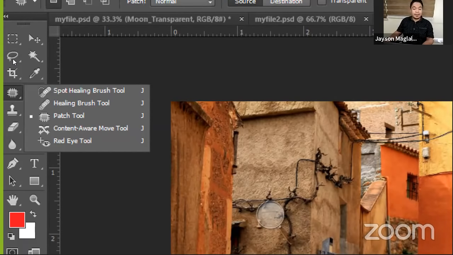And ito po yung mga healing tools po natin. Let's say healing brush tool, spot healing. But I do advise using patch tool for this example. Okay? So, let's click patch tool. Again, sir, paano po nag-appear yung options na yon? Just right-click your tool and then mag-appear na po yung other options. Then you'll see patch tool here.